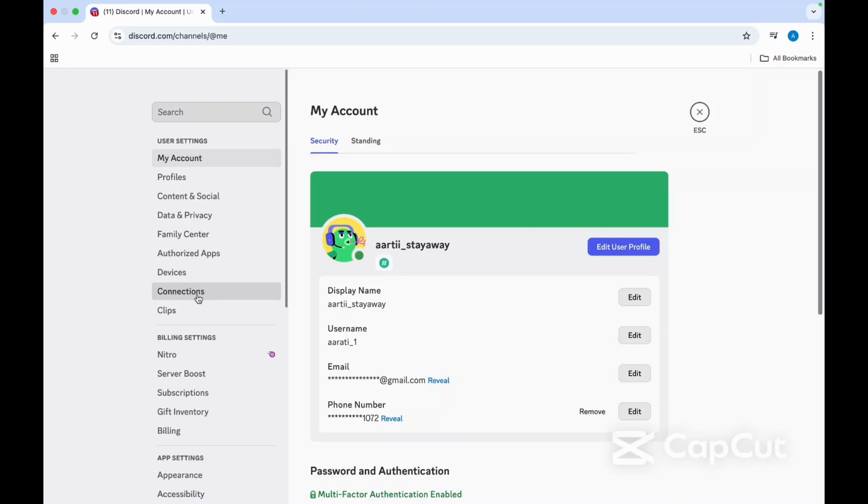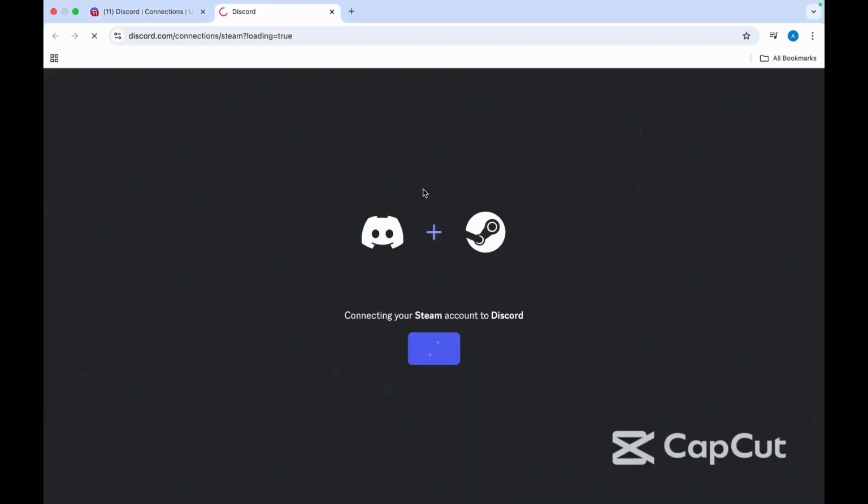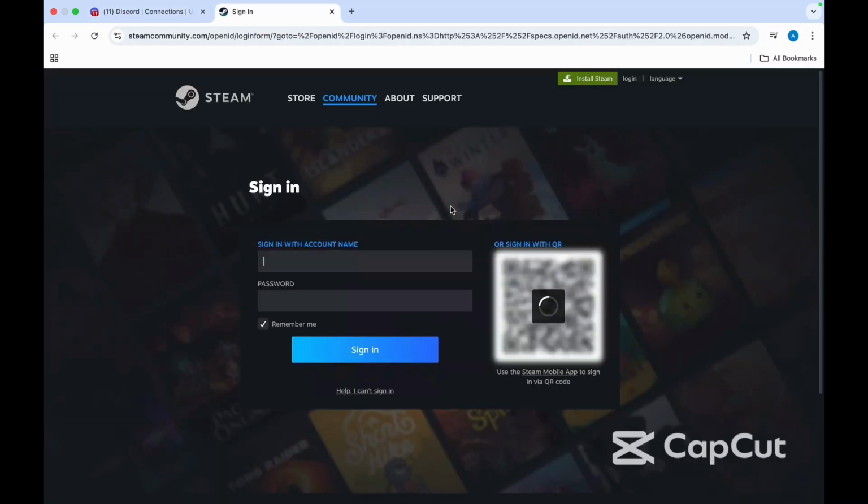This shows all the services you can connect with. From here, find the Steam icon and simply click on the Steam logo. Then you'll be navigated to enter your Steam username and password and complete any Steam Guard verification if prompted. So that is it. Your Steam account will appear in connection once you enter your correct Steam email and password.